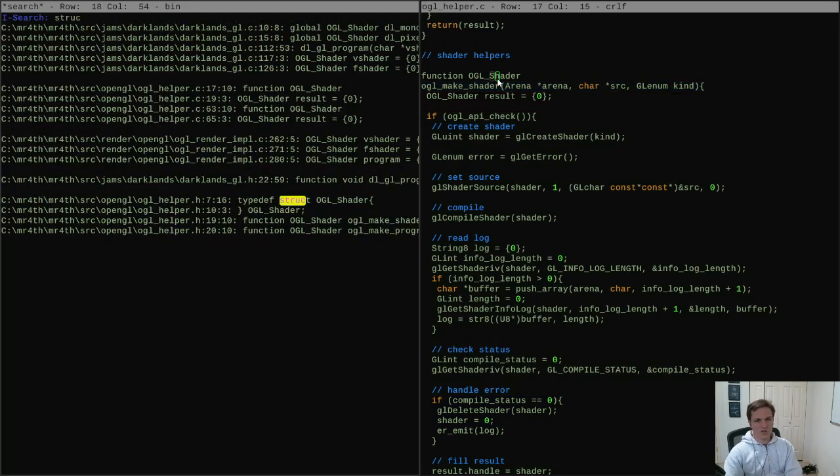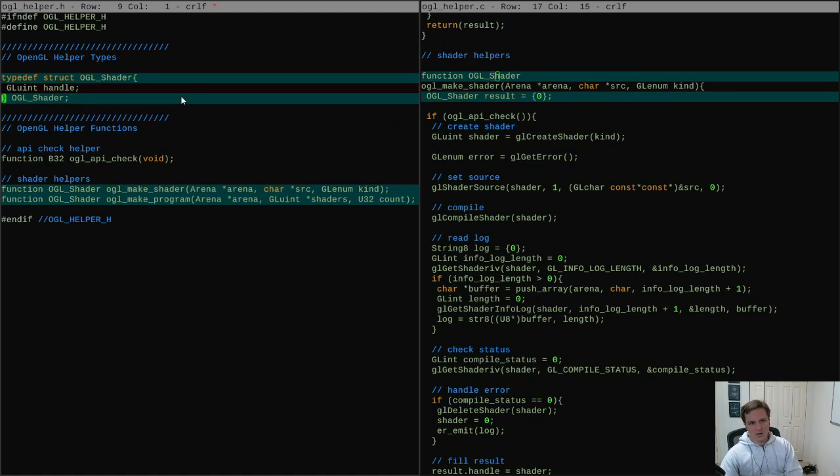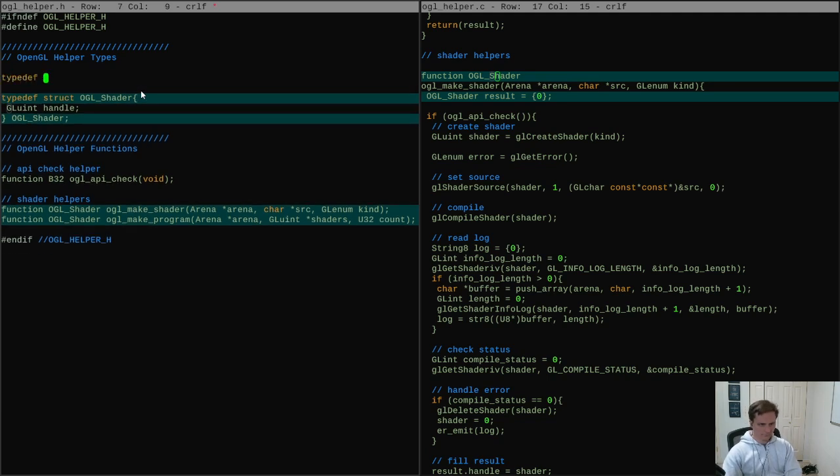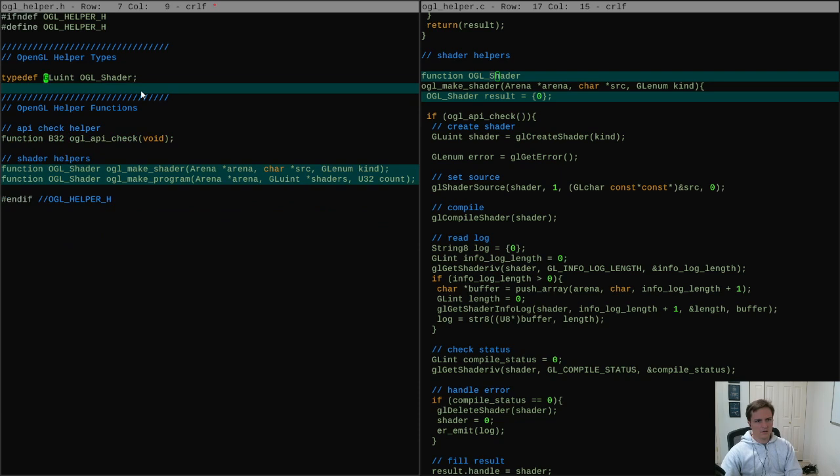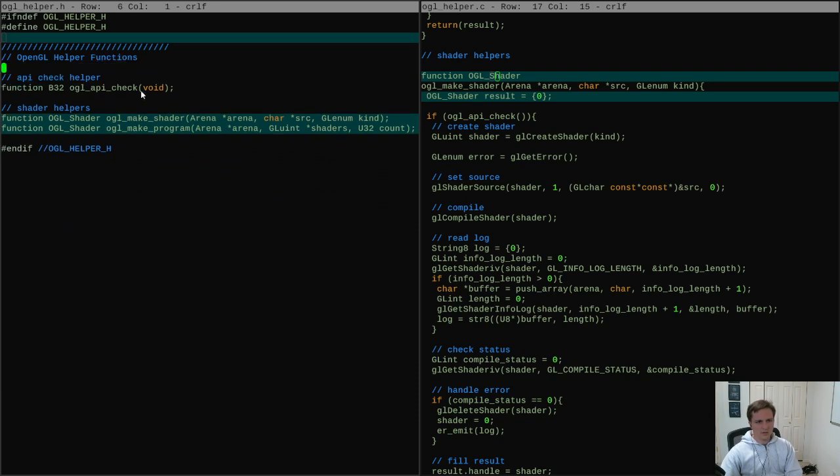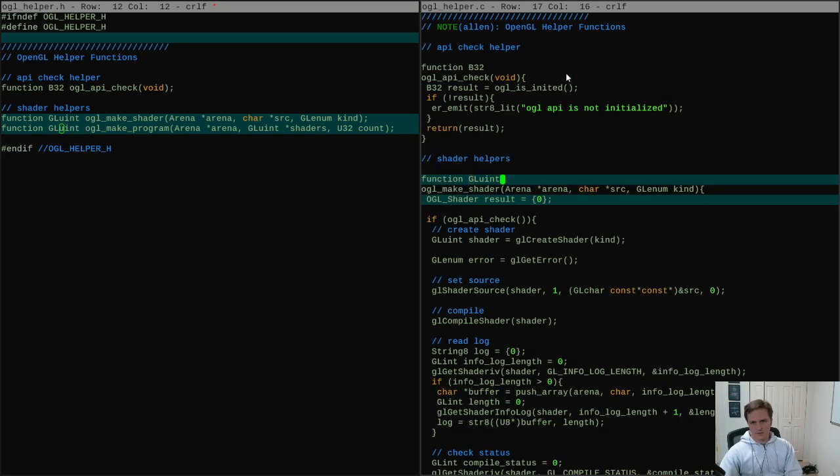So the first thing is the shader struct says that it carries a log with it. That's not necessary. It can actually just become like this. For now, maybe an OGL shader can literally just be the GLuint of the shader, right? Make shader, make program, it just spits out the uint that you need. So that'll be cool. Make shader will look like this. Result will just become like that.